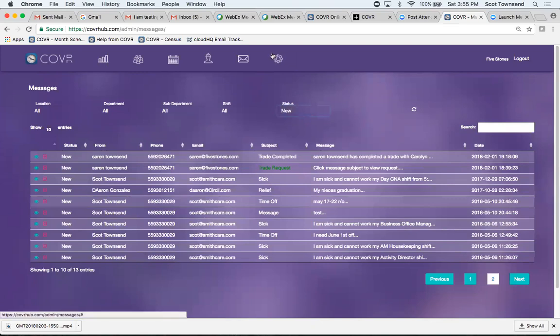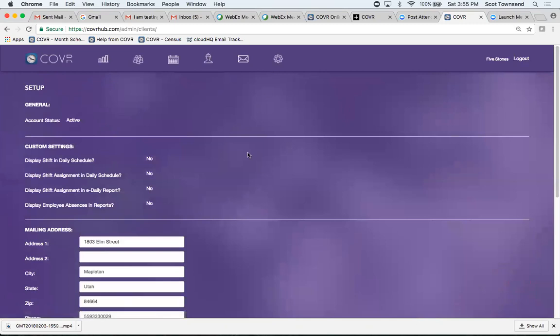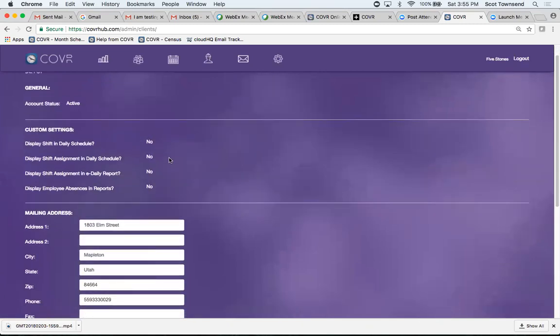And the last icon is right here. It's the facility setup icon. You go up here. These are things you can do to change things in your facility. You can decide what you'd like to see on the daily schedule and e-daily, if you'd like to see shift assignments and daily shifts or employee absences. These are some of your reports and how you'd like to see them. You can change any of these to yes. Your reports will be different.